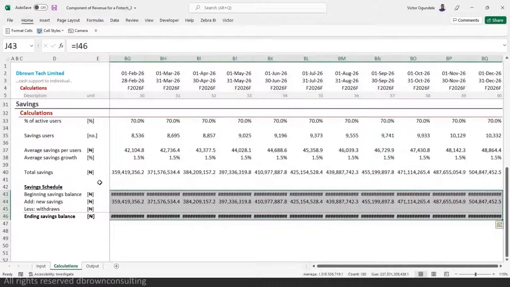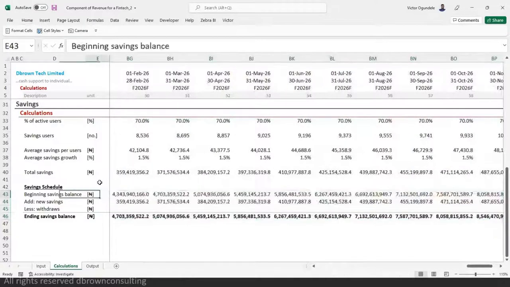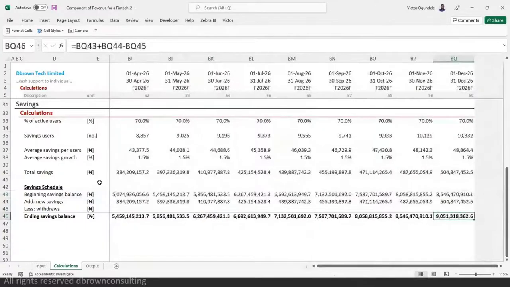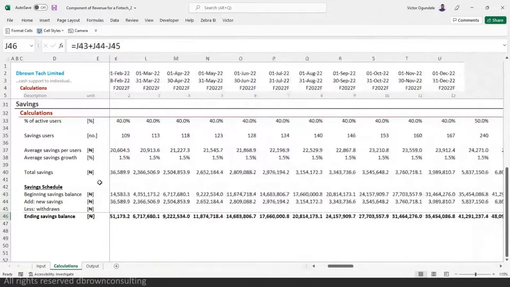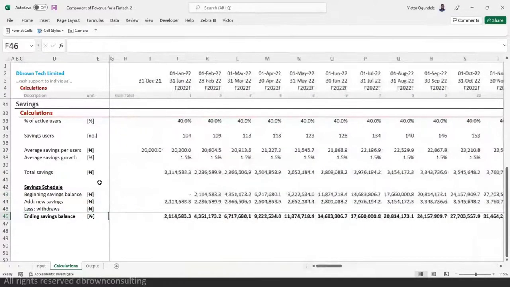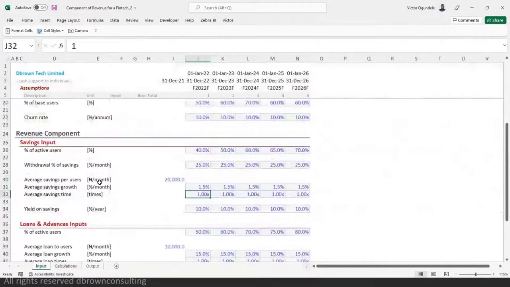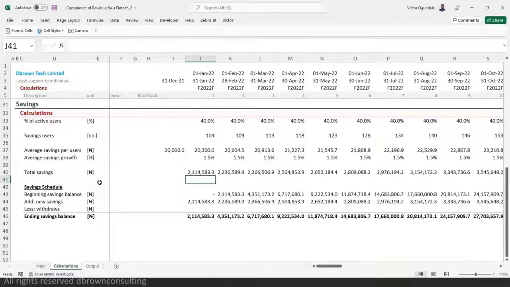And this is huge. Right? So from 2 million, by the end of year 5, we should be able to have savings of 9 billion. Everything is achievable, I believe, with the right strategies. But remember, we've not considered our withdrawal. So what is our withdrawal? They said our withdrawal will be a percent of our savings. So let's factor that in.